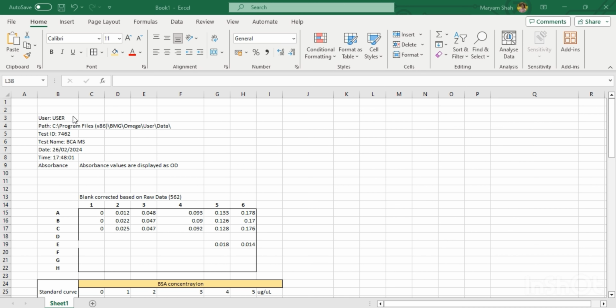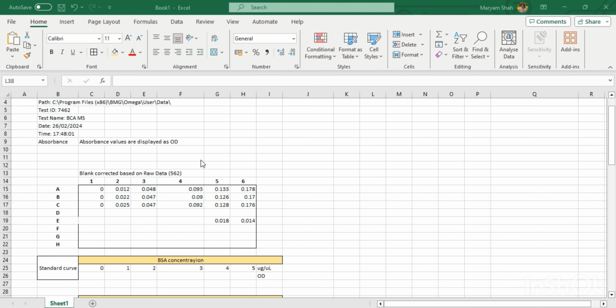In this file you can see that the machine has given you different details. For example, the path where the file was saved, test ID, test name, and the name was my file, which is BSA MS, and the date on which this file has been created, the time, and absorbance values, which are displayed as OD, which is optical density.